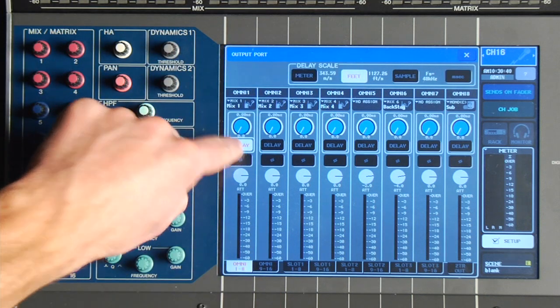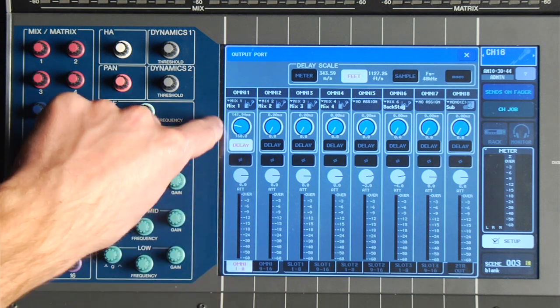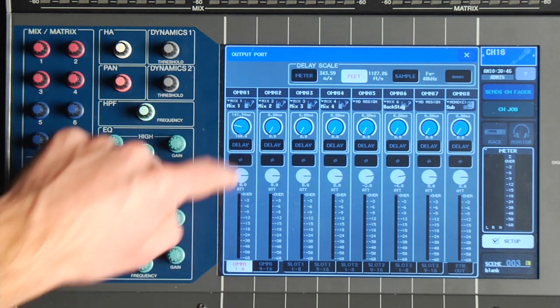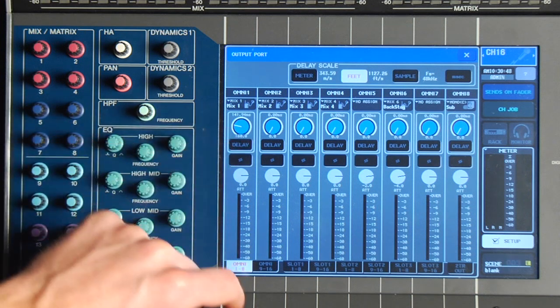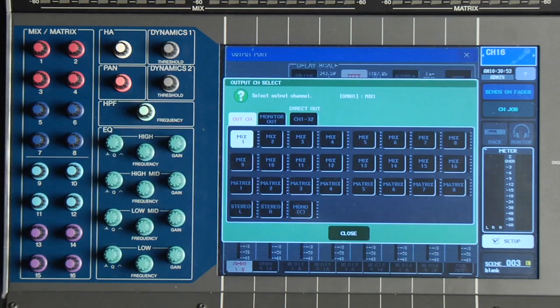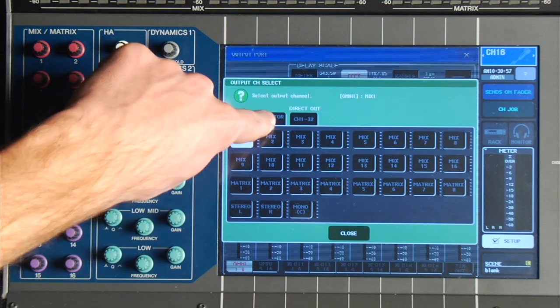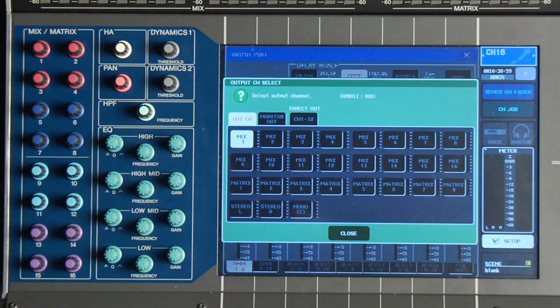And you also have to make sure that you turn the delay on. If that's not on, then this value is not doing anything. So you can quickly turn that feature on and off by doing that. You can also change your patching from here, so you can tell it what output you want it to go to from this window.